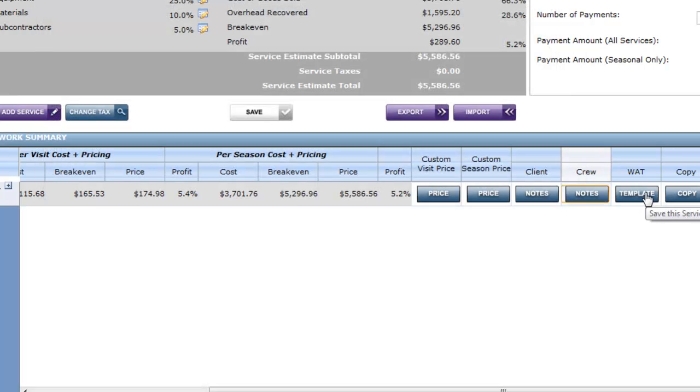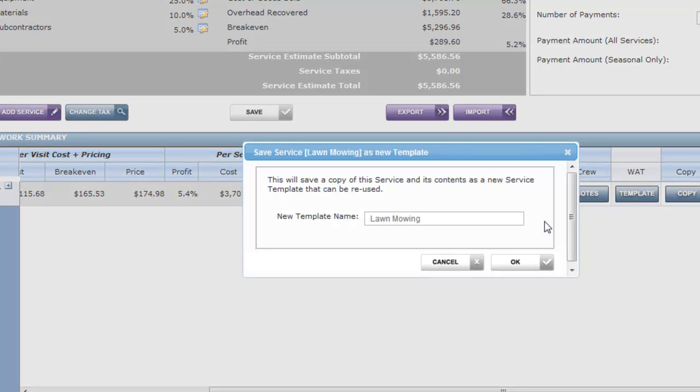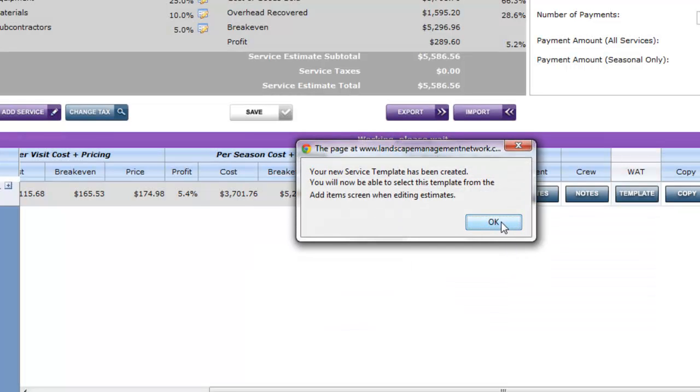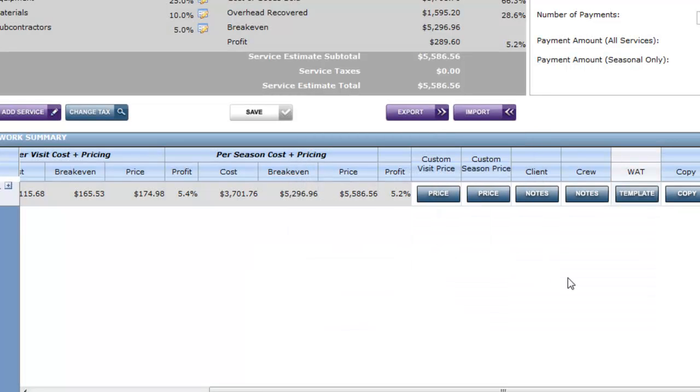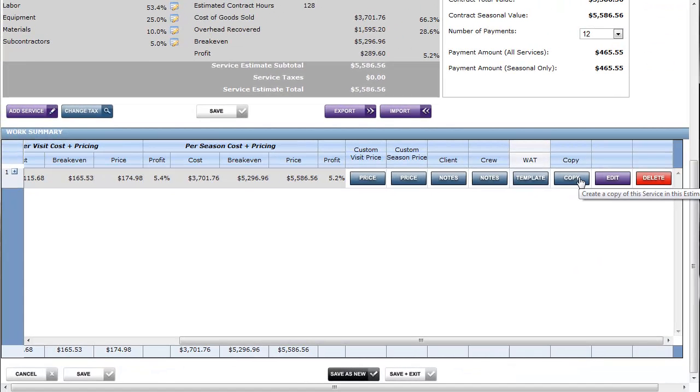The work area template, or the template button, will save this service as a template. It's going to save this group of labor, equipment, and materials so that you can add it to future estimates in the click of a button just by adding the template. For more detail on templates, check out the video on work area templates in this virtual workshop.